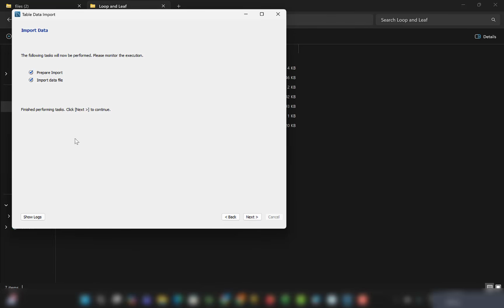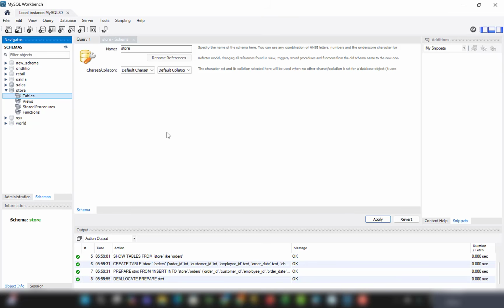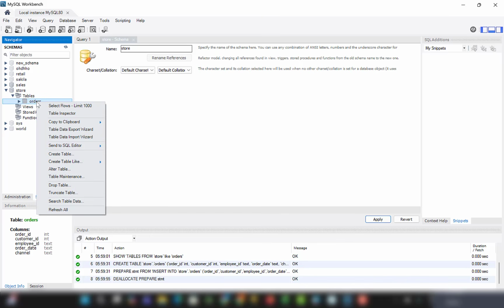You can see it says finish performing that task. Go to next. Go to finish. Now we can hit this button here, which is refresh. Once you have that refresh, you can go to your orders. And now we have that table in our database that we created. And then you can select the first 1,000 rows here.